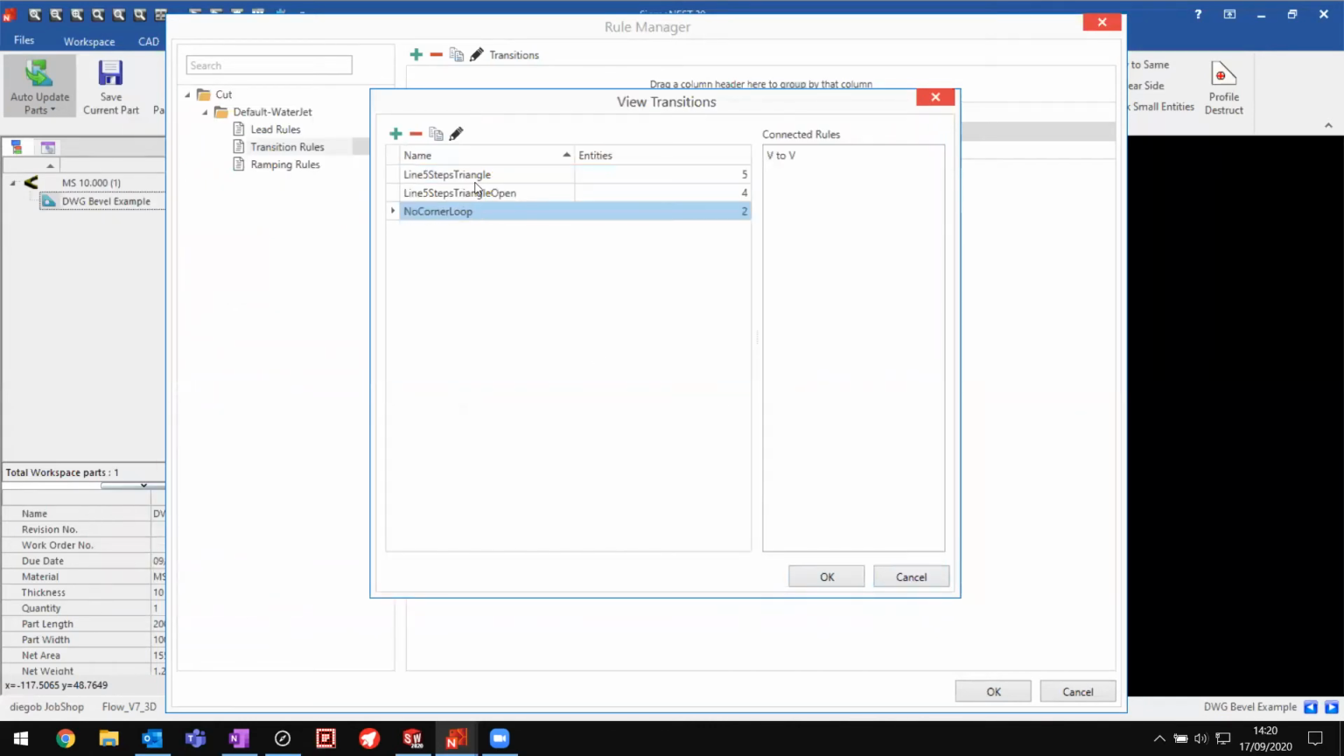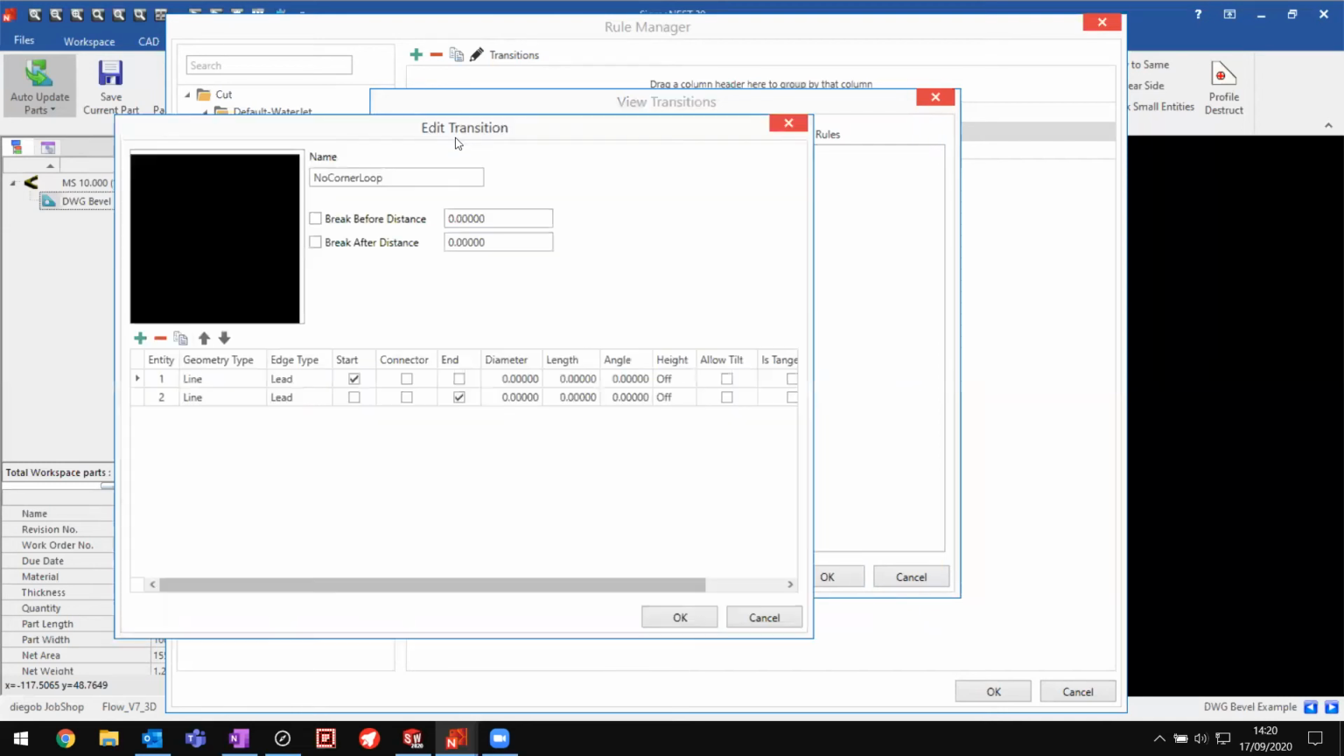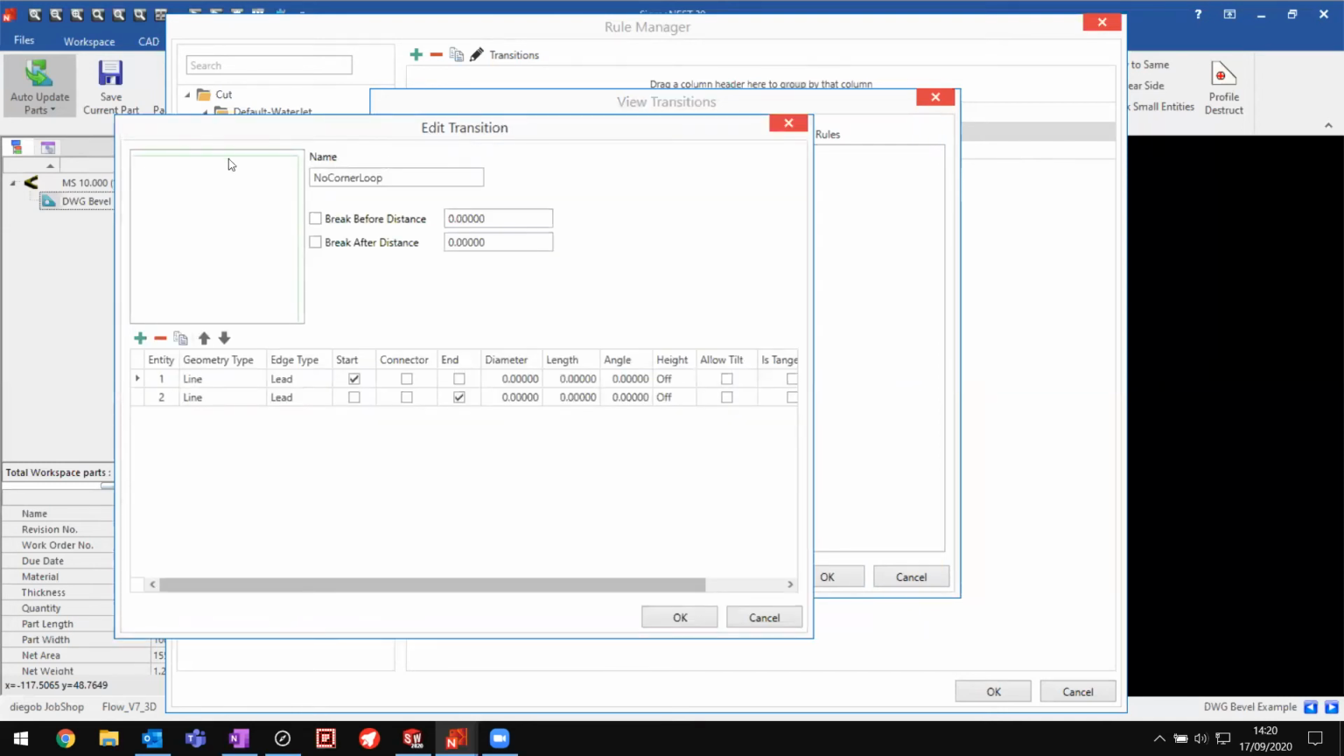This other transition here is the no corner loop 1. This one is intended, and in fact, as you can see, it is pretty clean, there are no blue entities. This transition is intended to obtain a completely no corner loop cut, a completely no corner loop transition. Basically, the head will perform its transition seamlessly without getting out of the contour. This provides a faster cutting and overall a better material yield.